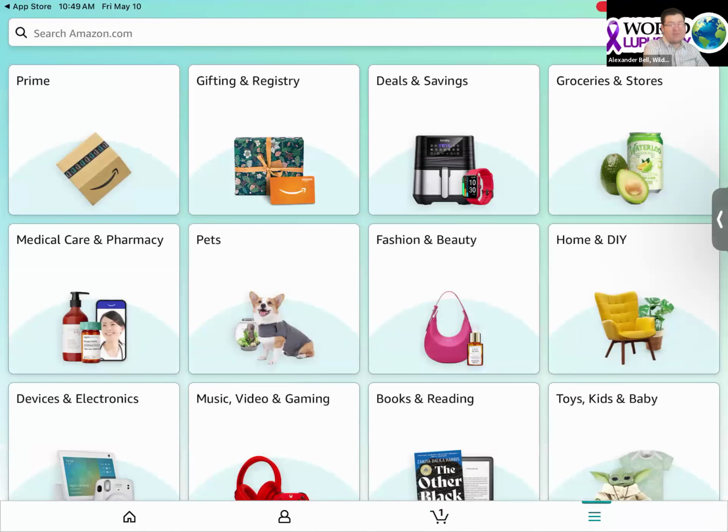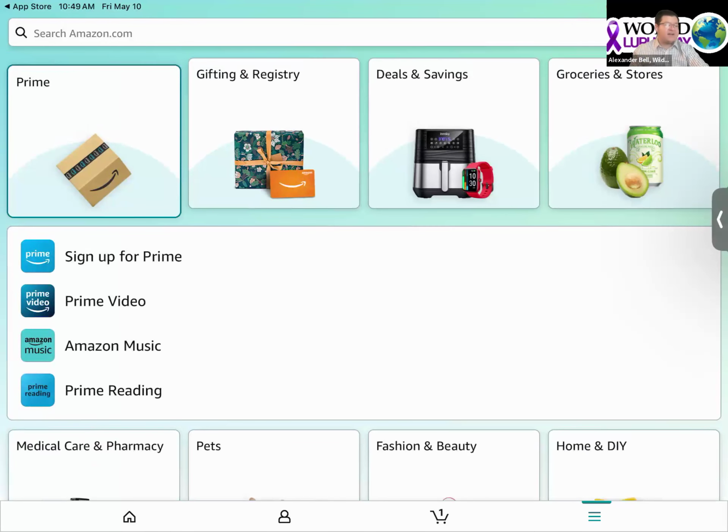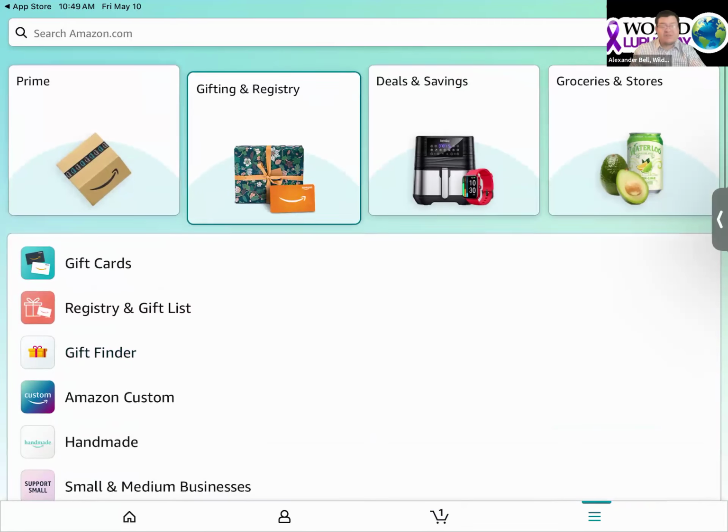And this last option right here, again, you're viewing the different options categorically. So if you want to learn more about Prime and what that entails, you can utilize video, music, Prime Reading, gifting. You can even do a registry, if you want, or if you know someone that is having a baby, you can suggest Amazon as maybe their registry so folks can purchase items that they choose, which is really neat.